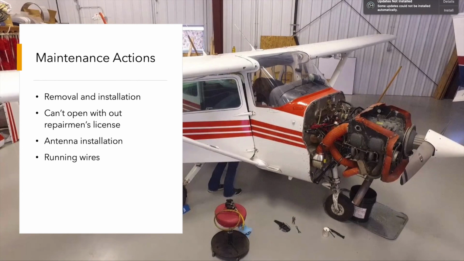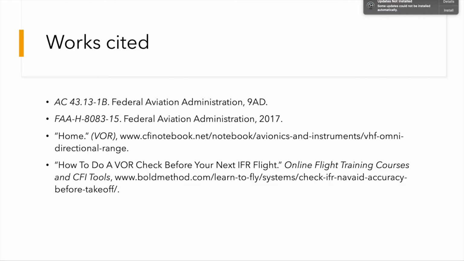Aircraft maintenance actions. There's removal and installation. You can't actually open the instrument without a repairman's license. Then there's antenna installation, and you might have to run the wires between the antennas.